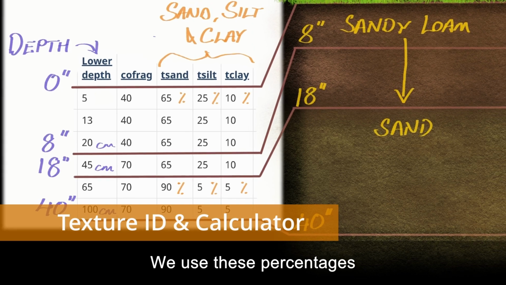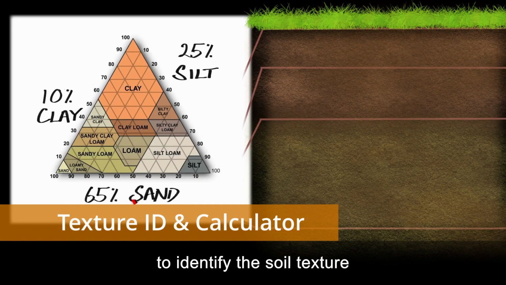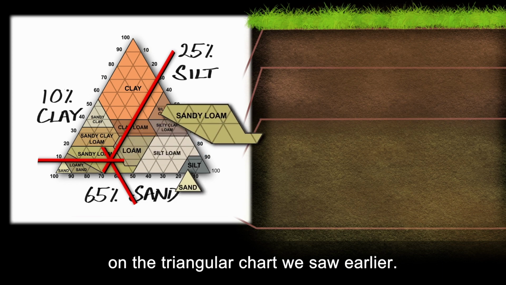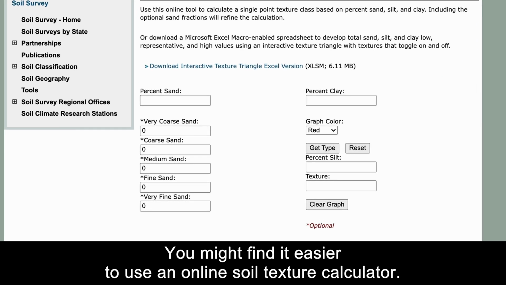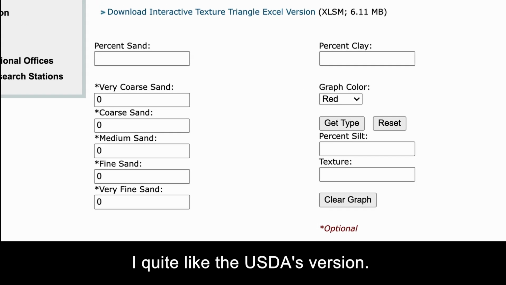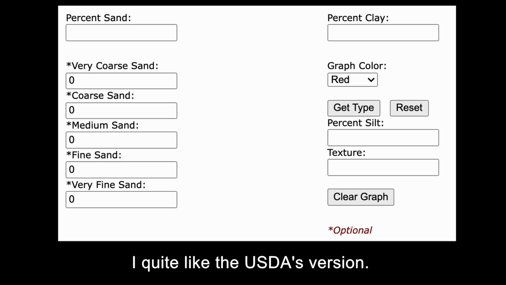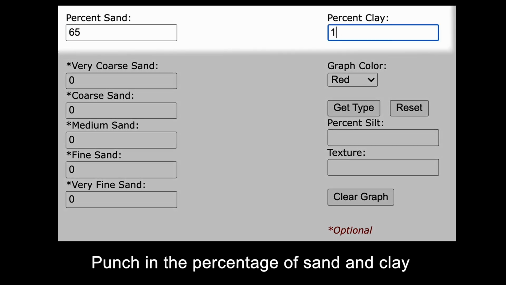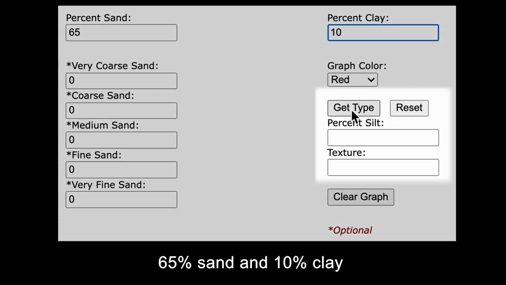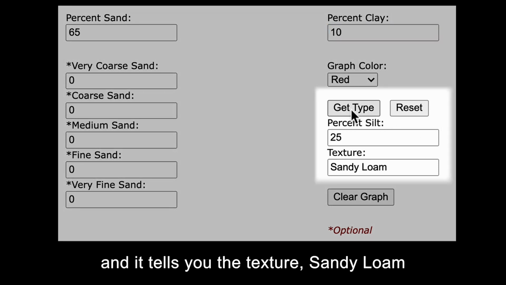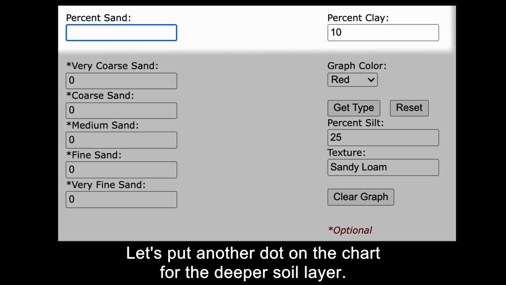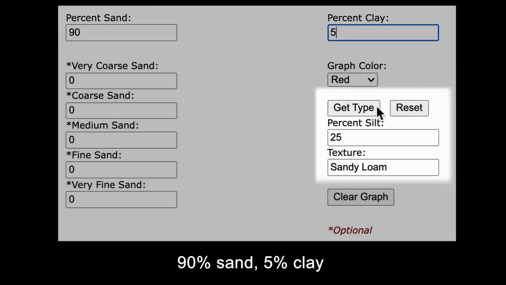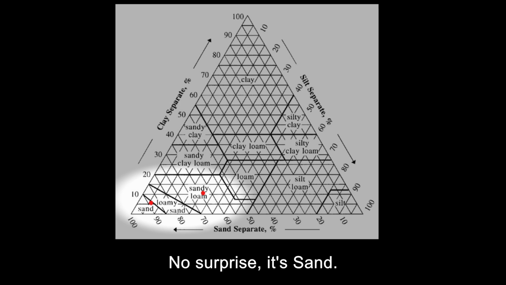We use these percentages of sand, silt, and clay to identify the soil texture on the triangular chart we saw earlier. You might find it easier to use an online soil texture calculator. I quite like the USDA's version. Punch in the percentage of sand and clay, 65% sand and 10% clay, and it tells you the texture, sandy loam, and puts a dot on the chart. Let's put another dot on the chart for the deeper soil layer. 90% sand, 5% clay. No surprise, it's sand.